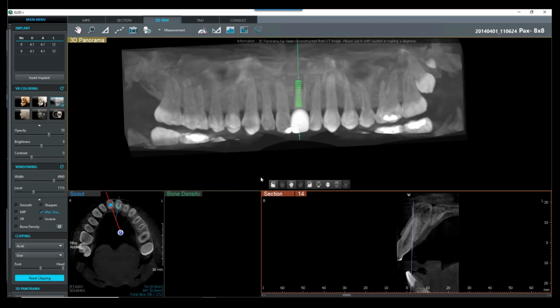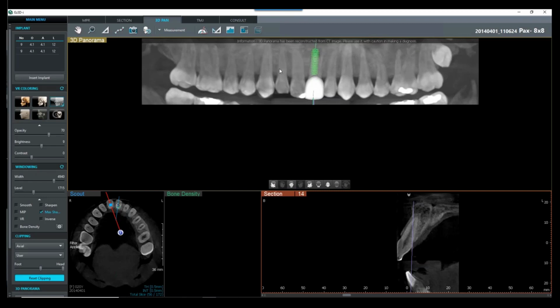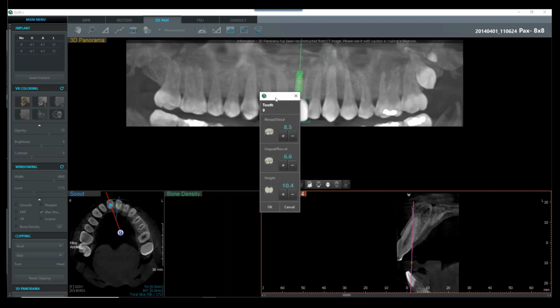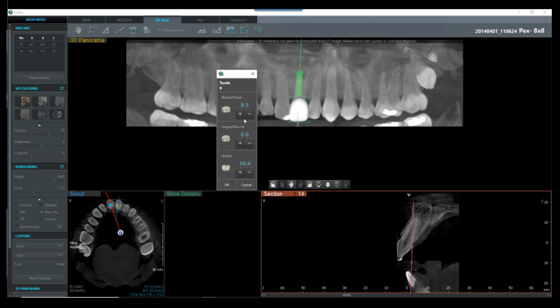And then the other option here is another right click. If we right click on it, we can also easily change the size. If you click on edit crown, similar to edit implant, you can change, again, mesial, distal, lingual, buccal, and the height, change the size that way.